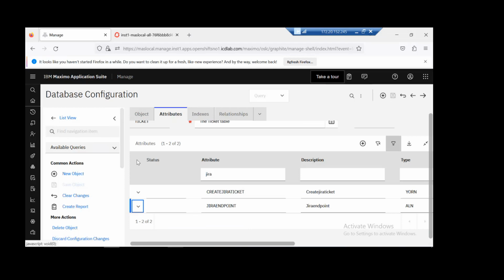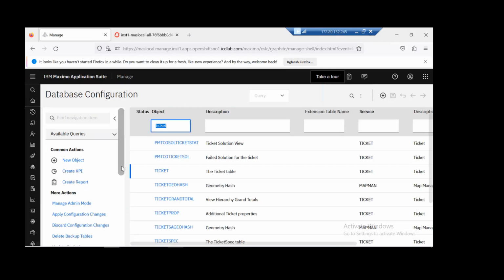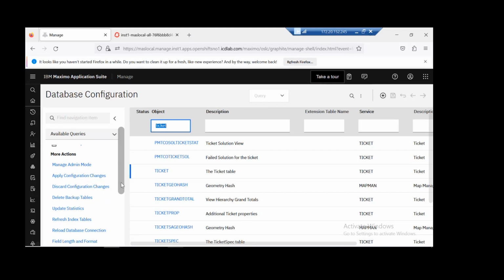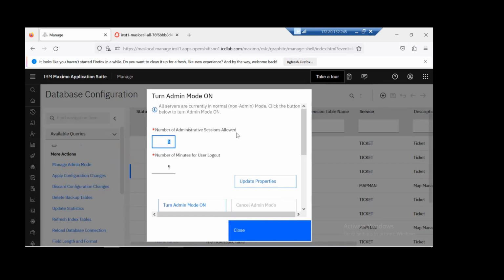To do that, there is an action called manage admin mode. In the more actions, you find this manage admin mode. If you click on this, this will help you turn on the admin mode, and then you can make any changes.